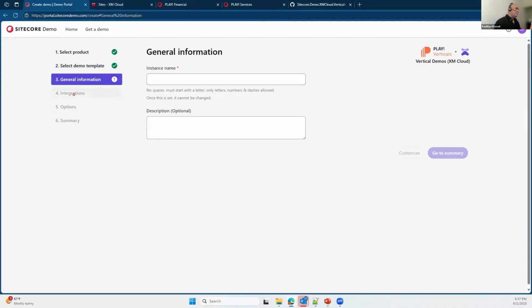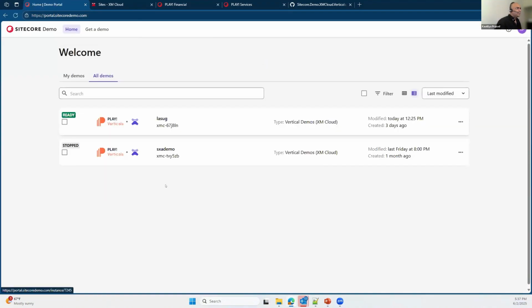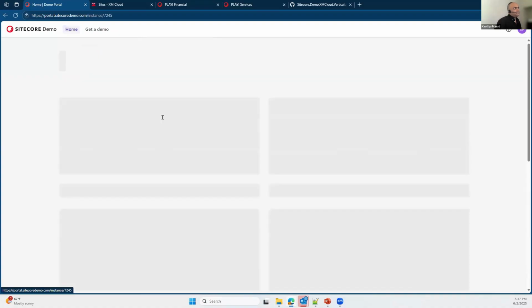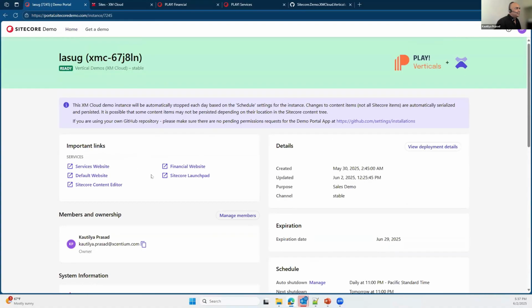And once you see where it deploys, it gives you the option to deploy in Vercel, or you can bring your own deployment to other systems, platforms. It generates basically an instance for you. So right now I have 2. This is the one it generates, and inside that you get the screen where it tells you everything about the instance. So the 3 websites here: service, financial, default, and the launchpad and editor are there.